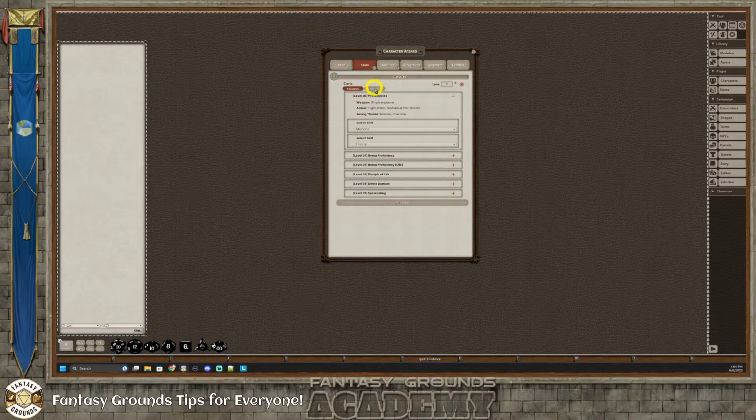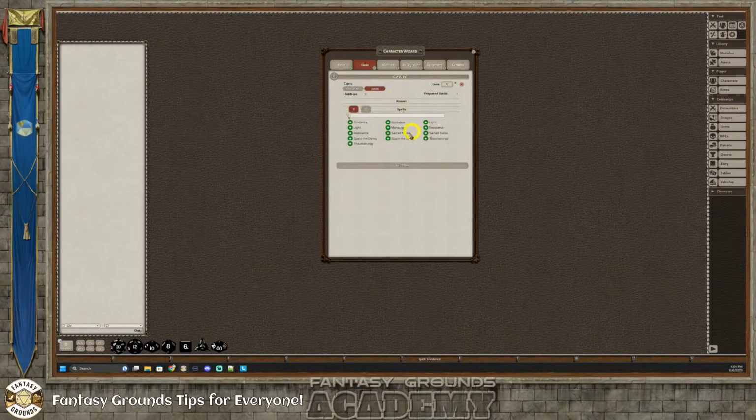And then you'll notice here there's a spells tab. If you click on that, this is where you would actually pick your spells. This particular version of the character wizard does not prevent you from using more spells or additional spells than what you already have.